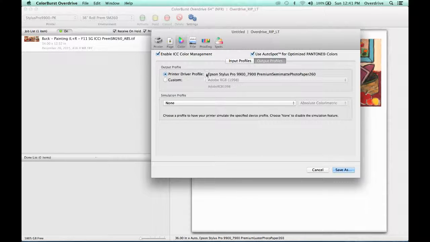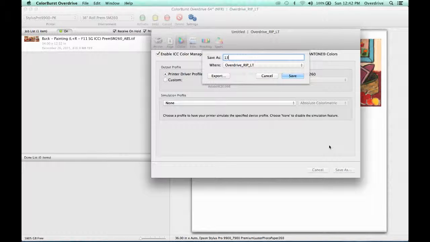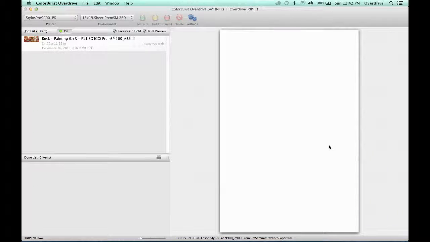At the output profile, it dynamically picks the media type. 13 by 19 sheet, premium semi-matte 260. That sets your print environment.